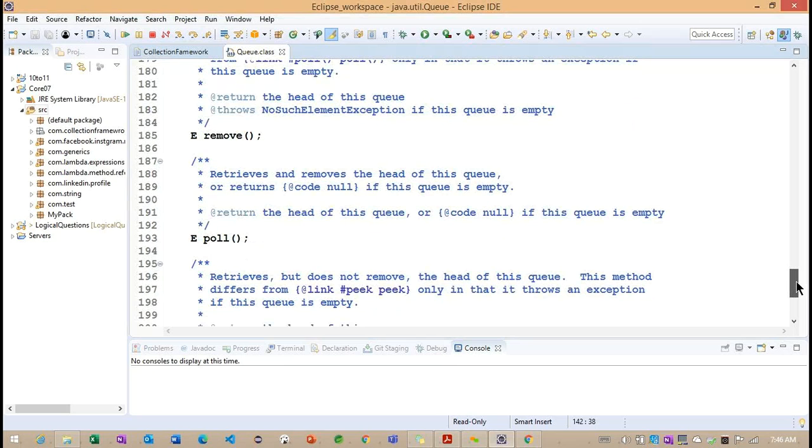Now we'll go for another method. The remove method, we don't want to discuss here. So the poll method. Now what will it do? And now you can see.